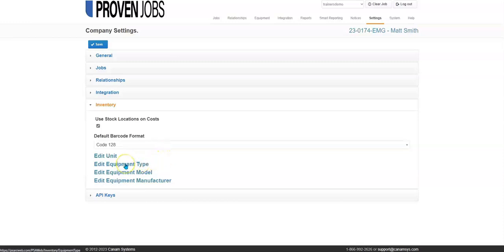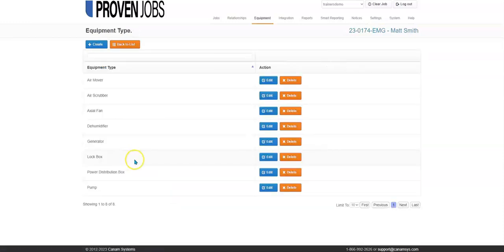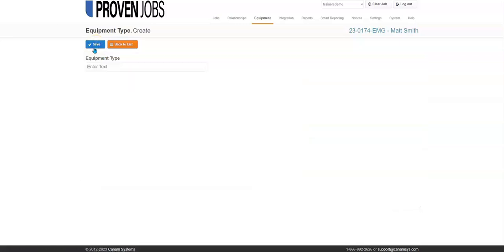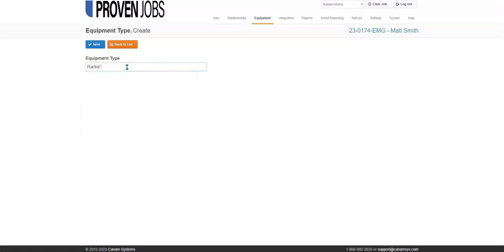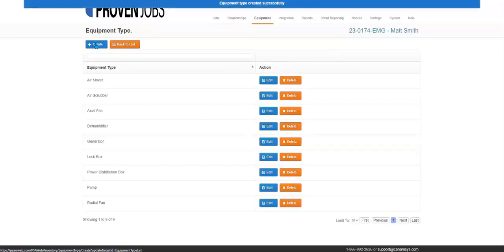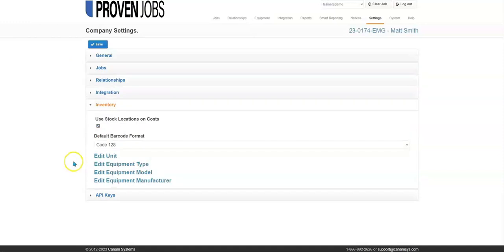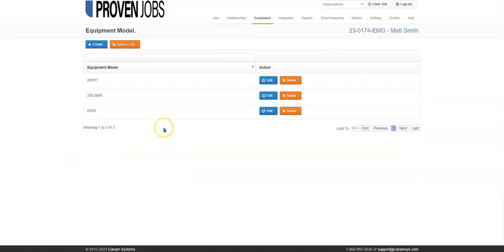First is equipment type. So what type of equipment we're working with. Here you'll see the existing list of pre-existing equipment, but in this case we want to create a new piece of equipment type. So we're going to hit create and then enter in the text for that. In this case we will put in a radial fan and hit save. You'll see that added to the list down here, and now we want to hit back to list and go to edit equipment model.